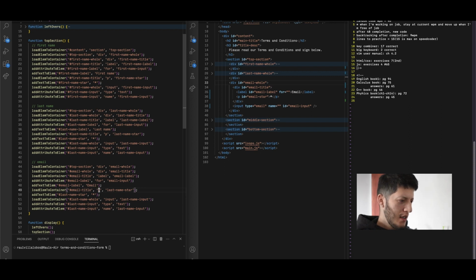We're gonna add a P. Wait, I thought I already, oh no, I had created a star on the right side. Email star. And then to that email star, I added the text of the star. Email star. What else we got? Input. I had already added that as well on the right side. Email input, and then to the input, okay, this is what we're gonna add.